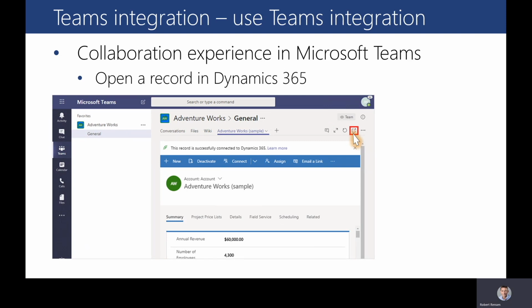Opening a model-driven app record or view. It's easy to navigate to the pinned model-driven app record or view page from Microsoft Teams. From the model-driven app record tab pinned in the Microsoft Teams channel, simply select the Go to website button to open the record or view page in Dynamics 365 apps.